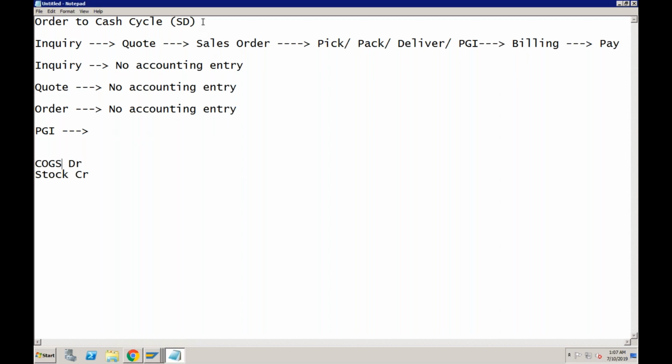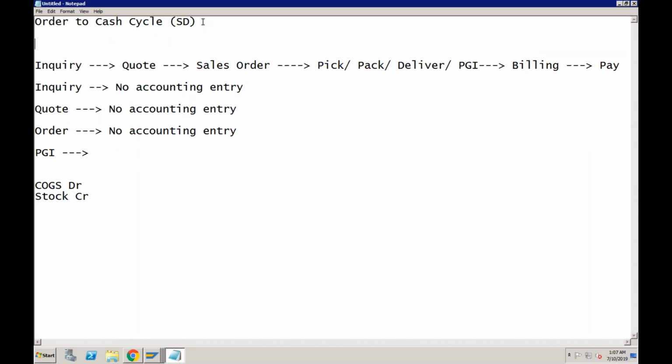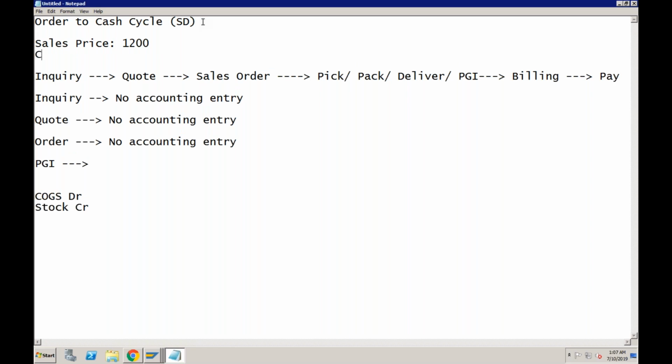Let's take the scenario in which you receive the order from the customer and the sales price that you are charging to the customer is 1200, just for example, and the cost at which you purchased this material, or whatever inventory valuation you have, is 900, again just for example. So you are selling at 1200 and your cost is 900. So 1200 minus 900 is nothing but your profit.